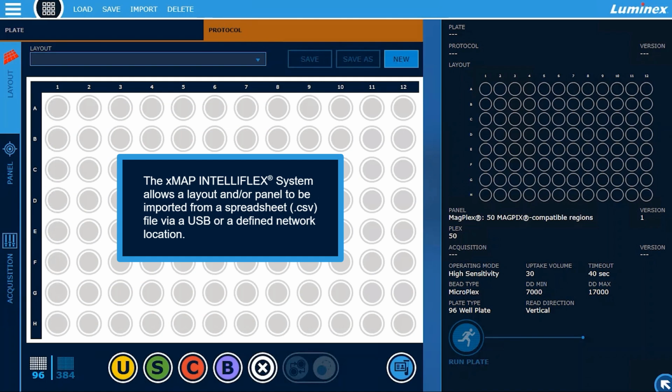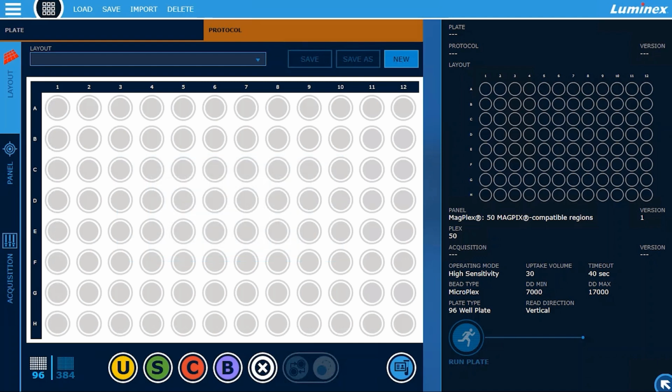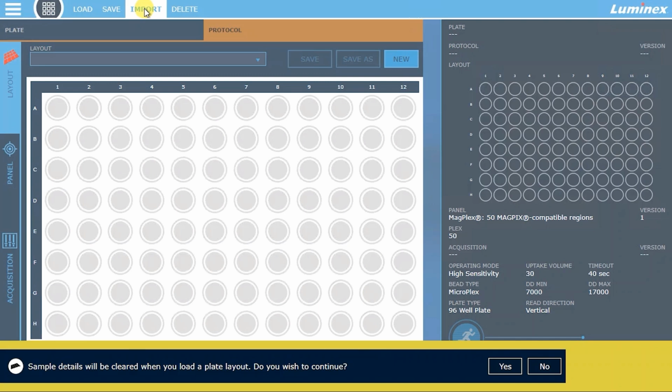The xMAP INTELLIFLEX system allows a layout and/or panel to be imported from a spreadsheet .csv file via a USB or a defined network location. Refer to the user manual for detailed information on how to create the .csv file for import. To import the CSV file, select Import from the top of the screen.